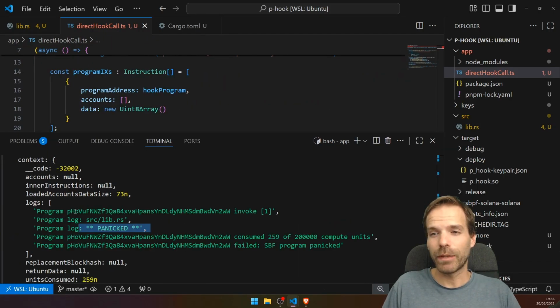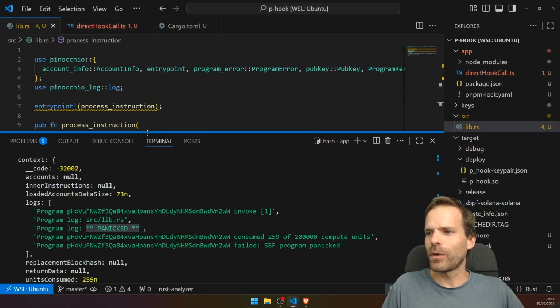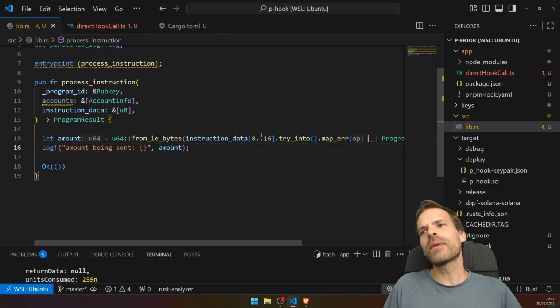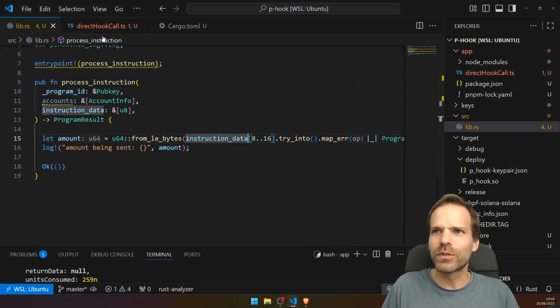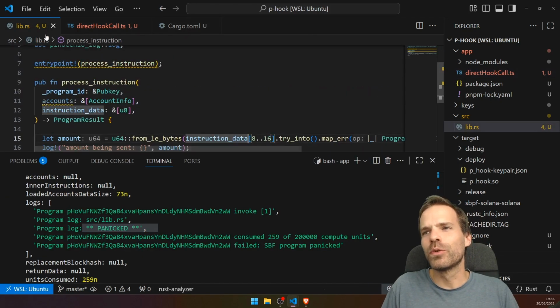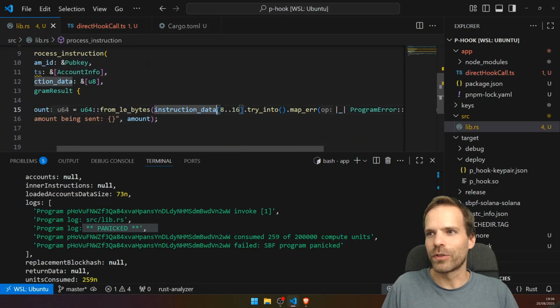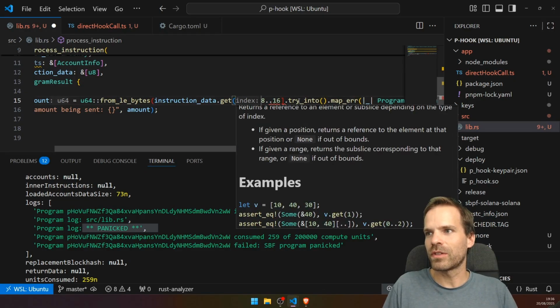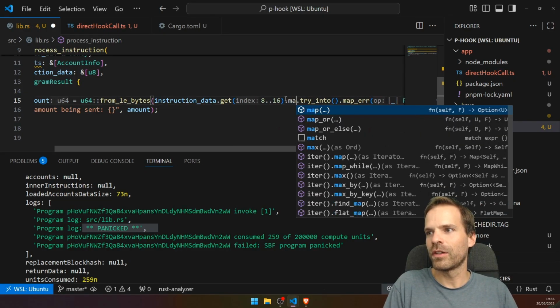Ooh, panicked. But we managed to call the program. Oh yeah, of course. Why does it panic? That's exactly what we said here. We are accessing areas that we should not access. So if we don't want to see it panic that crazily, maybe we do want to do it a bit nicer. Also say get here, get 8 to 16.